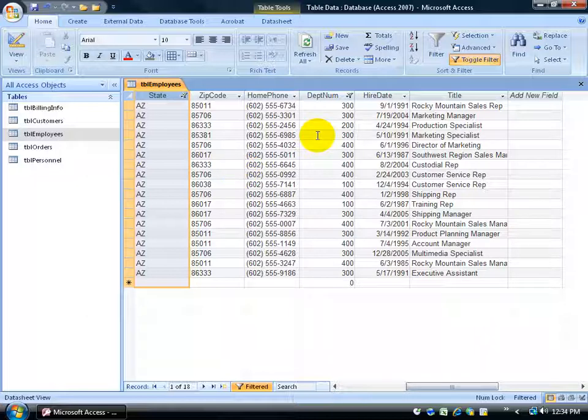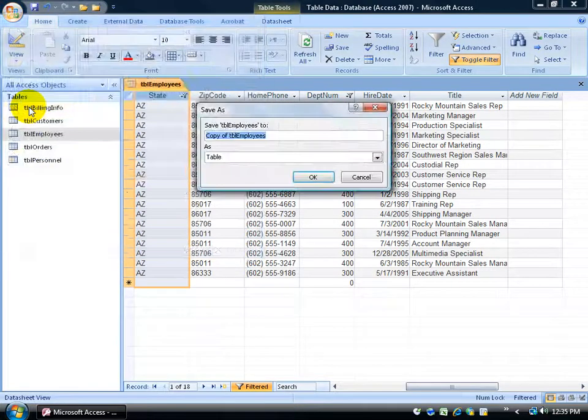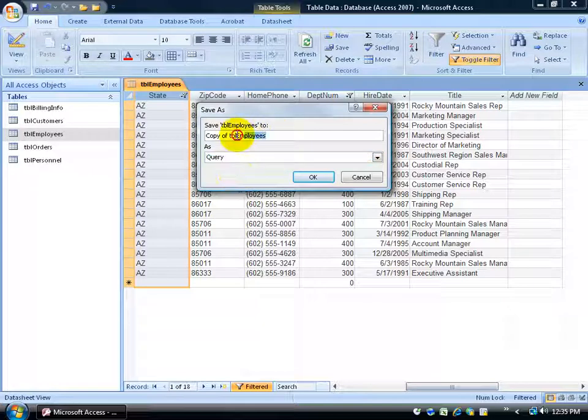So to do so, to save it as a query, I can come up here, click on the Office logo button, go down and click on Save As. And then what I want to do is I want to not save it as a table, I want to save it as a query. Come up here and type in, well, let me get rid of the TBL. I'm going to delete the copy of TBL because it's no longer a TBL, and type in QRY and say it's query of the employees table. So just QRY, the 3-letter prefix, to let me know this is a query.